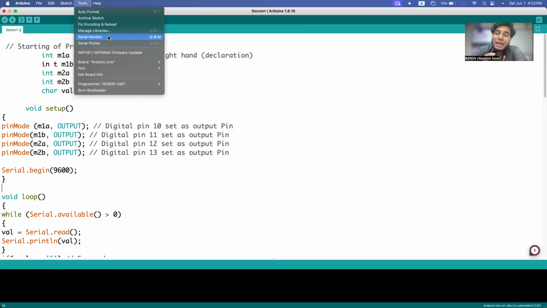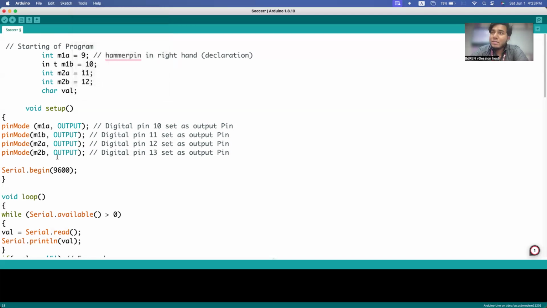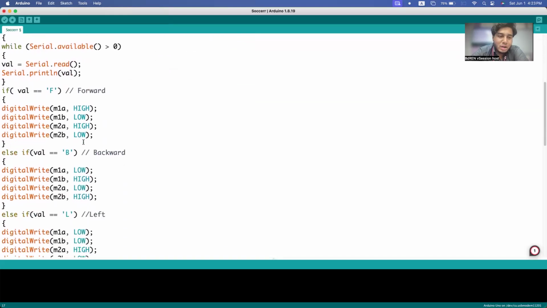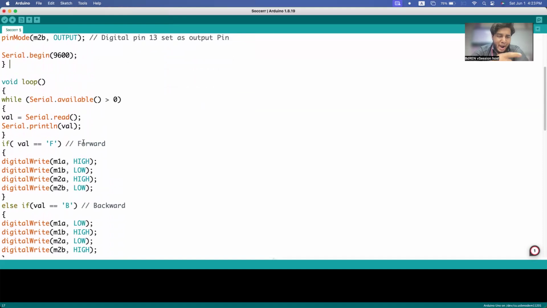It has a specific baud rate, 9600, 115200, different types of baud rate. 9600 is the default baud rate that you can use to find any kind of value over there. So you have to set the baud rate to find the value. Serial.begin is something like initially you have to set that baud rate. Okay.